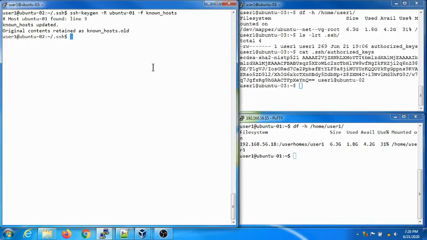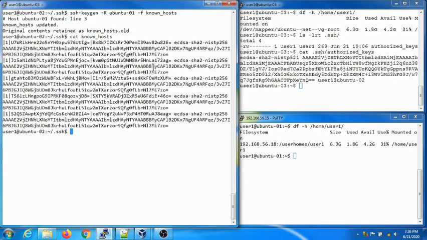Okay, but if you see known host here, you are still having five lines. And if we try to just give the IP for this server, so let's give the IP which is 15 for Ubuntu 01 server.